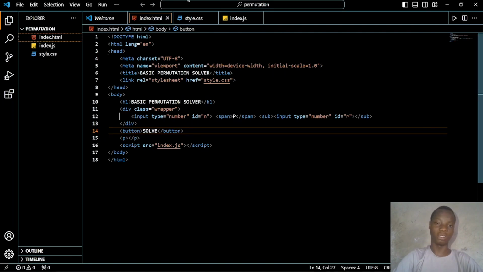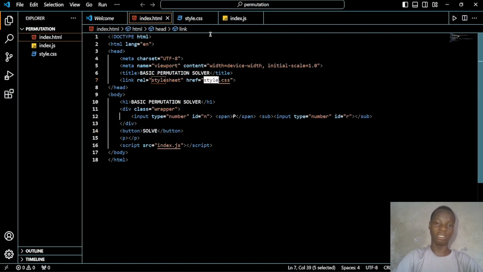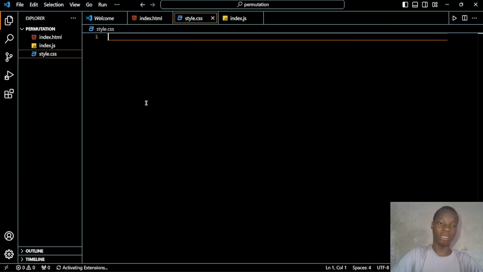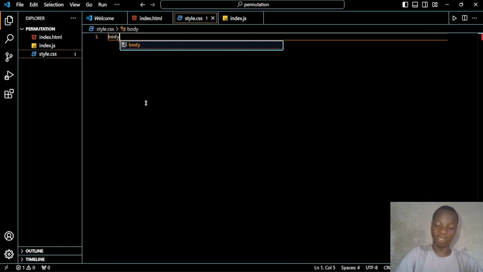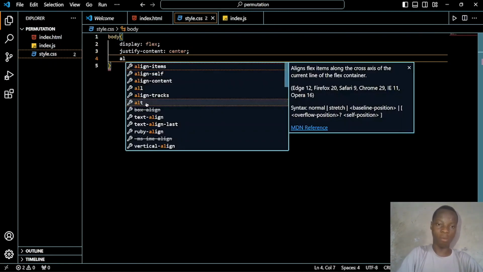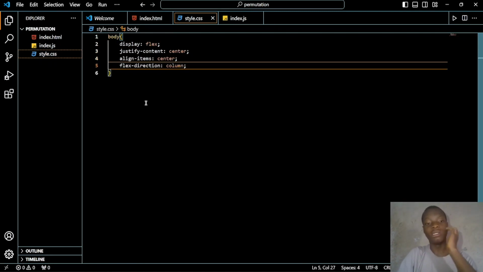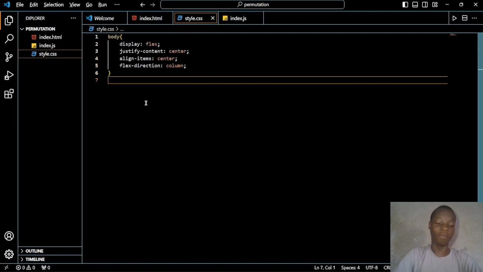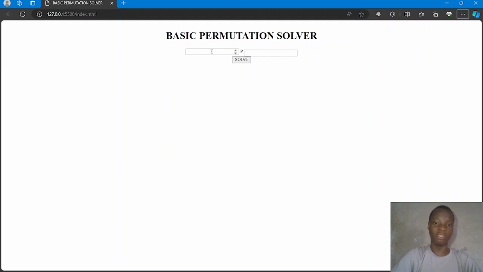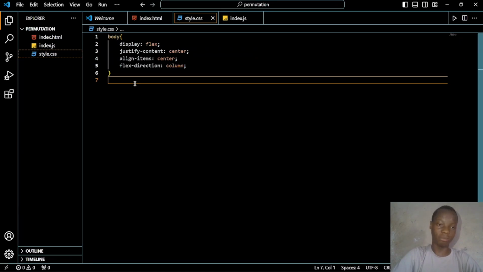I'm going to be using our CSS. I've actually linked it to our CSS here. So now let's start styling. First, I'm going to style the body straight away. Let us not waste time. I'll style the body, let me style this div.wrapper, and let me style this.